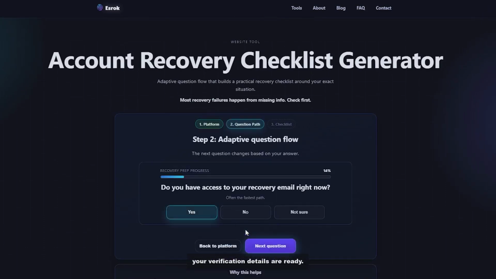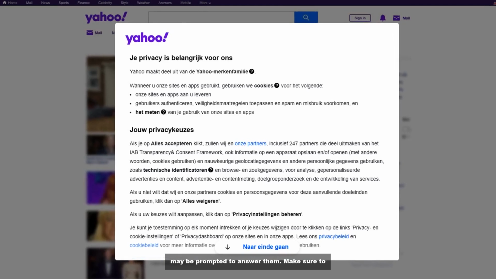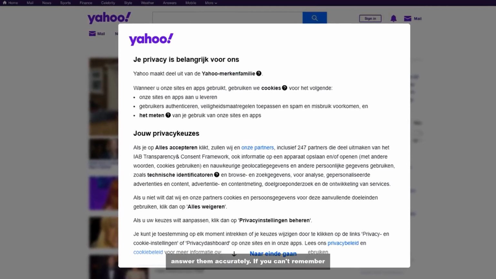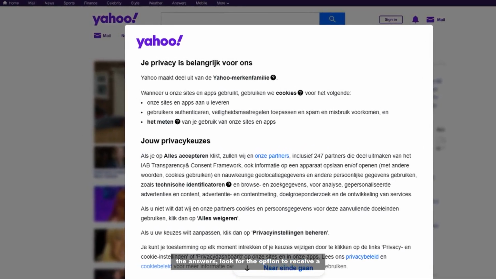Step 3. Answer security questions. If you have set up security questions, you may be prompted to answer them. Make sure to answer them accurately. If you can't remember the answers, look for the option to receive a verification code instead.